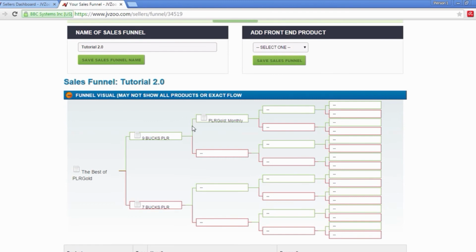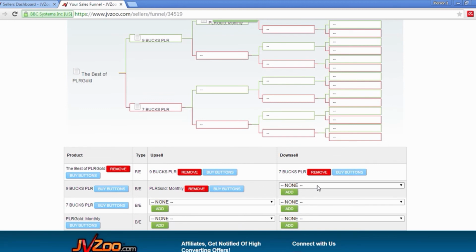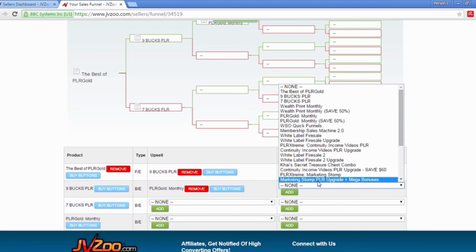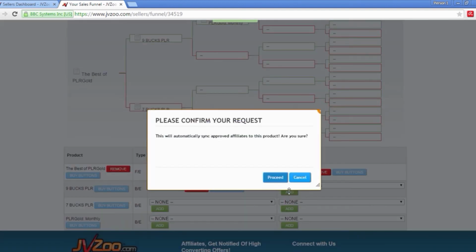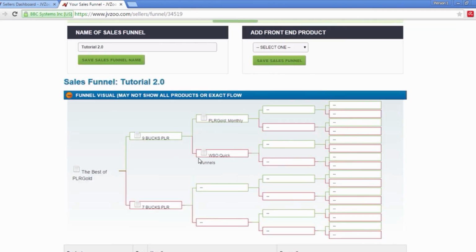Then you can have your downsell for your first upsell. You can find it next to the second upsell here, and you just click on the drop-down menu and pick your product. Then click on Add. Proceed. There you go, you have your downsell here.